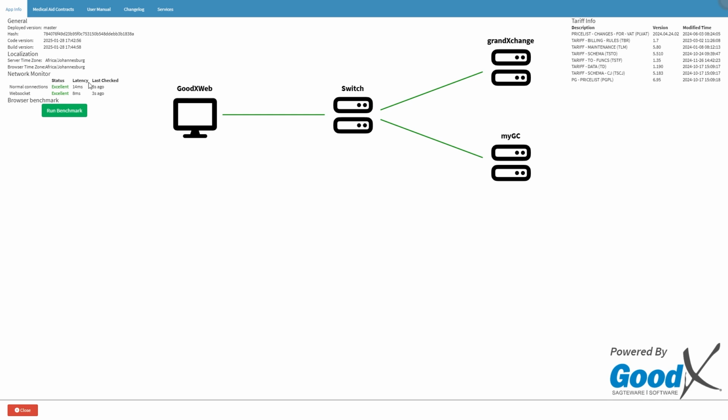Latency measures the delay before data transfer starts. Anything over 150 milliseconds is generally considered poor and can cause a noticeable lag, which will then affect the quality of your online interaction. And lastly, the loss check column shows the time since the last data transfer was assessed.